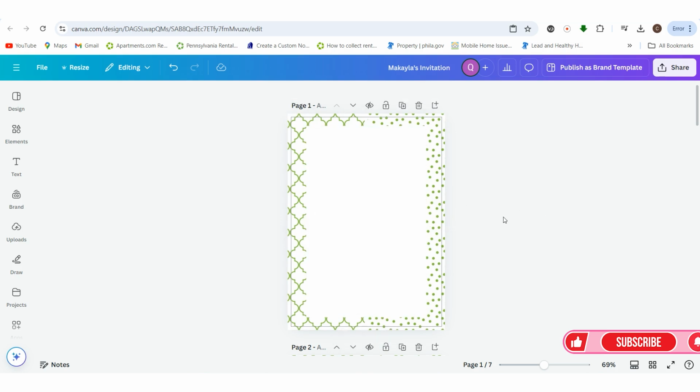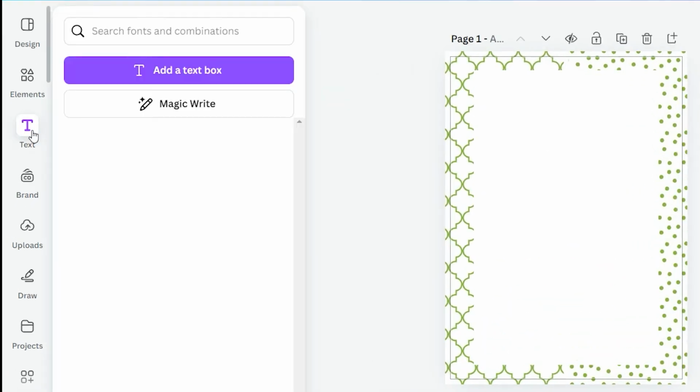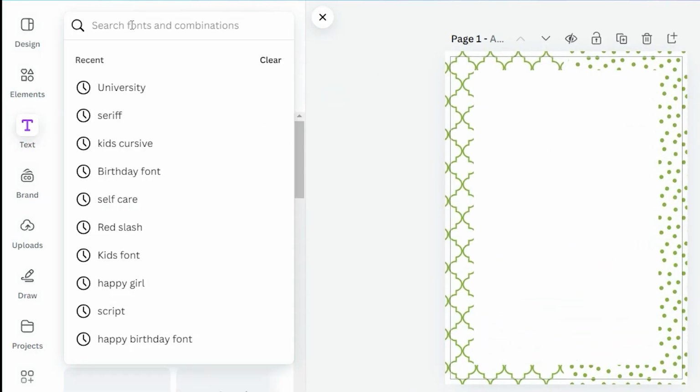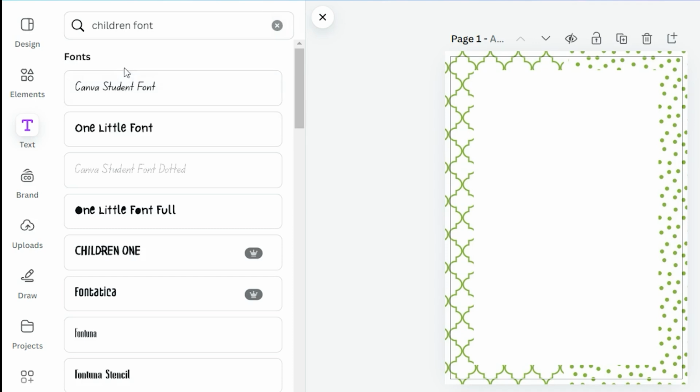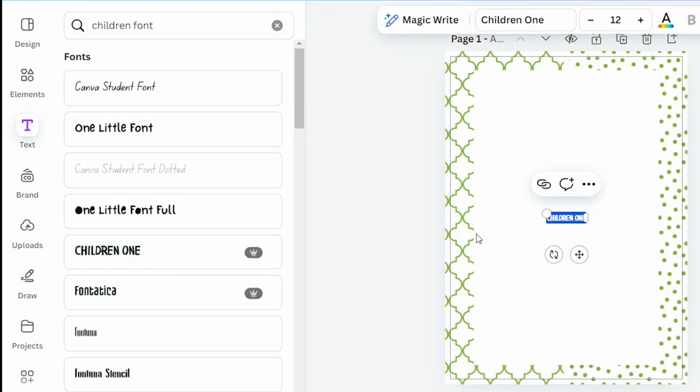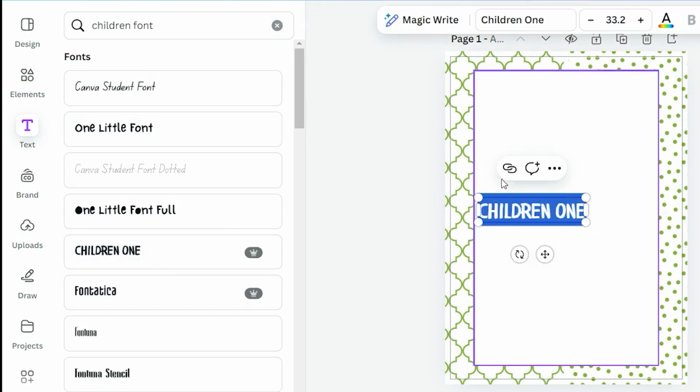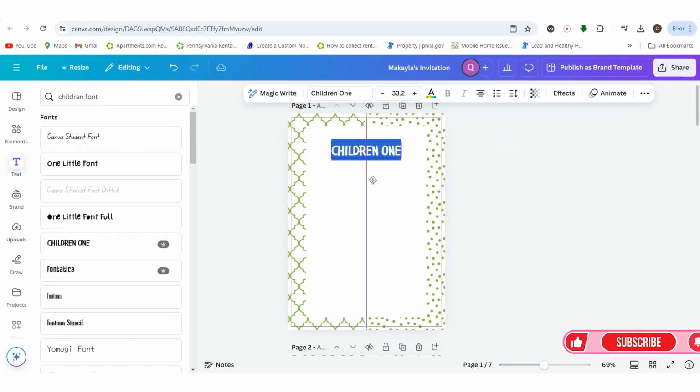Now the next thing is we're going to have to start creating the font. So a great way to find font is to go into the text, and you could type in child's font, or you could type in children's font, and you could see a bunch of different children's fonts, like Little Font, Children One. There's a bunch of different fonts inside of here, and you can actually utilize these fonts to create your invitation.